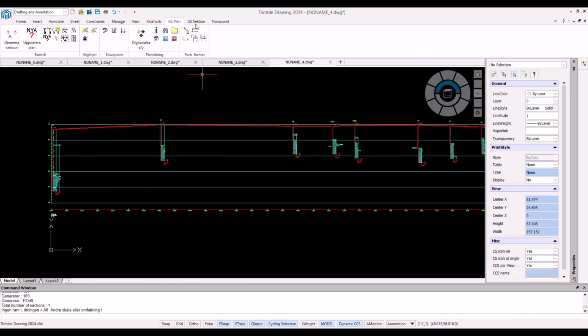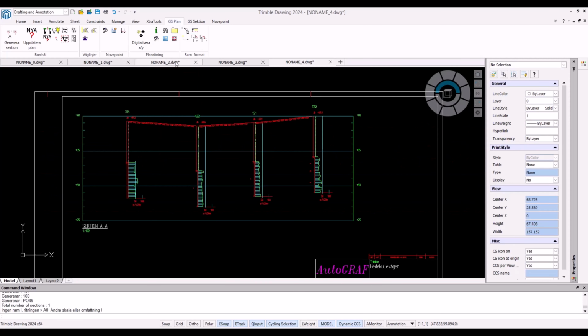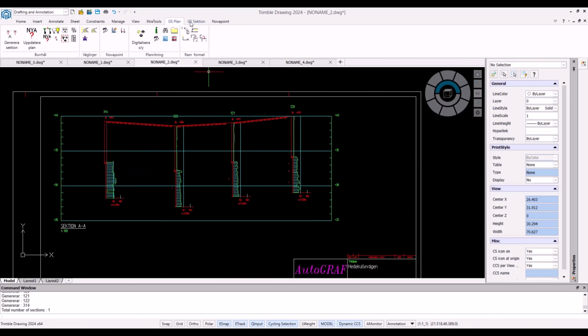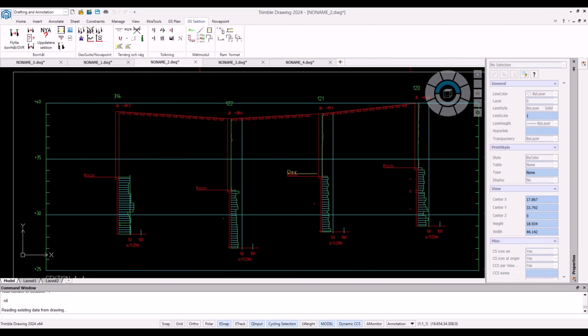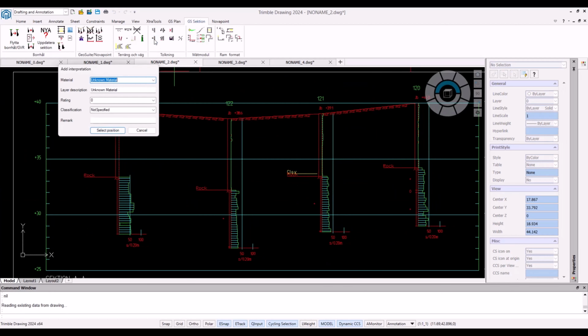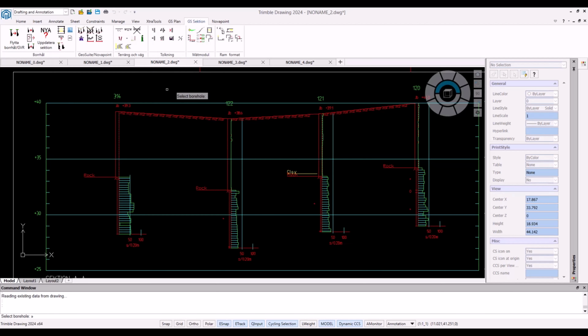Now, if I go back here, we can take a look at the section. So if I go to GeoSuite section, I have the different basic GeoSuite section tools, as you have if you would use it in AutoCAD. I can, for example, get all interpretations, add interpretations, and so forth. So for example, if I get the interpretations, you can see here I get the different interpretations. I could add interpretations. So it works in the same way as it would be used in AutoCAD.